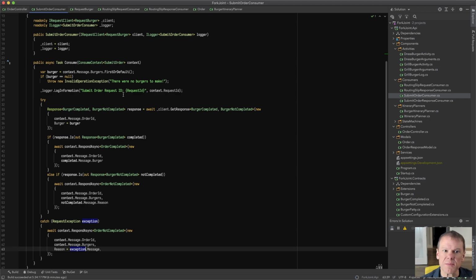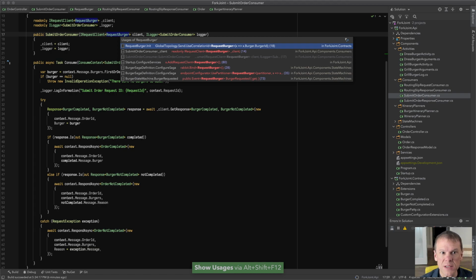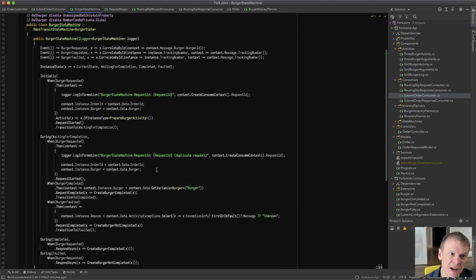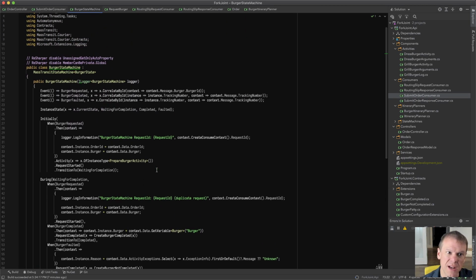So what is handling this burger request? So let's see here. Request burger. Request burger is used by the burger state machine. So yes, it's time for state machines. And this state machine is handling the request of a burger.